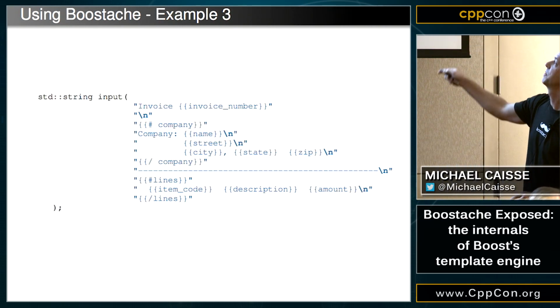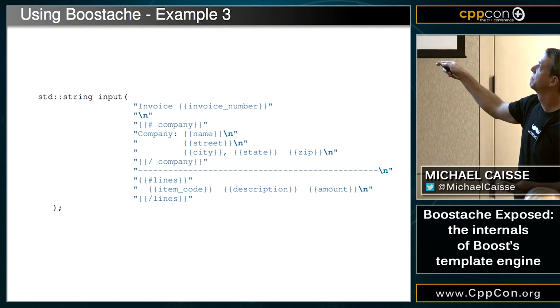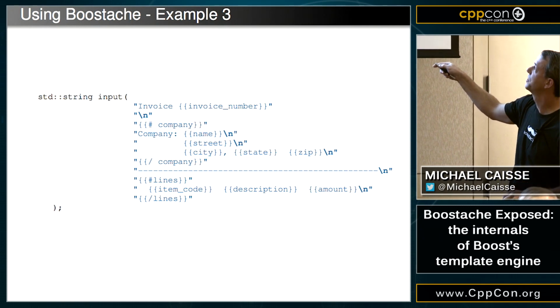All right, let's get a little more complicated. Here's an invoice number, some more sections that we can, if there is a company, we're going to probably do these things, and then some lines underneath it.